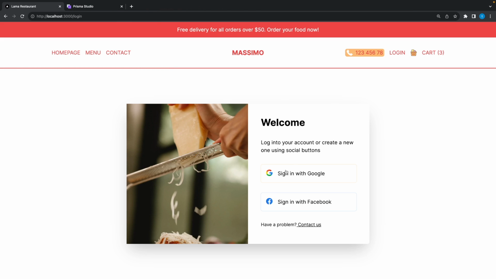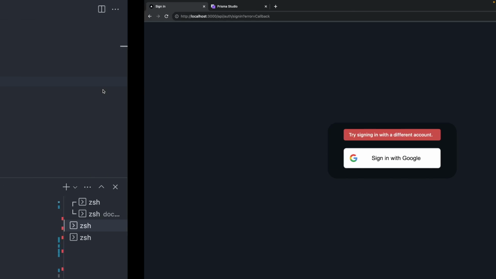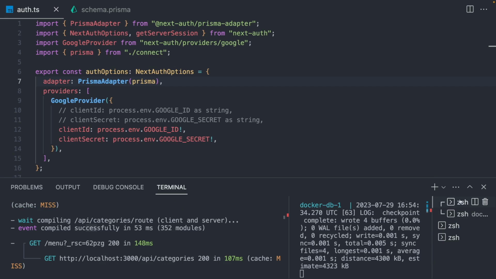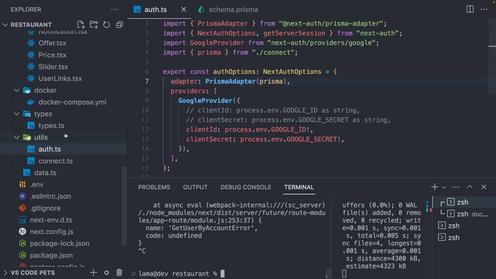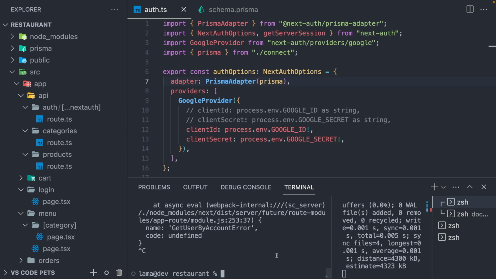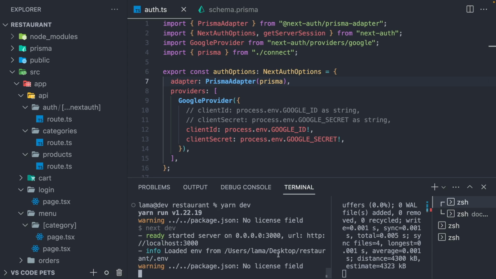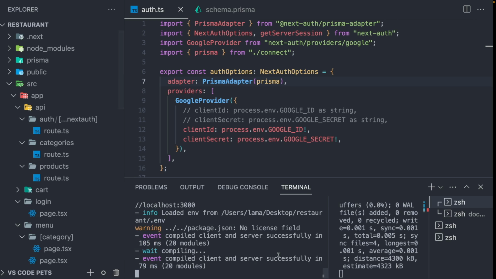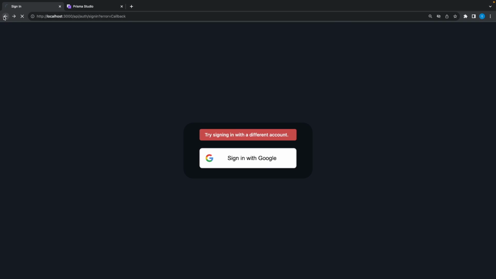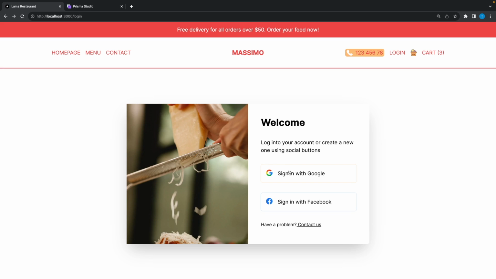I'm gonna sign in. Okay, there's a problem. Probably it's using our cached data. Let's close our application and delete this next folder and start again. Yarn dev. Let's try. I'm gonna come back. Click here.